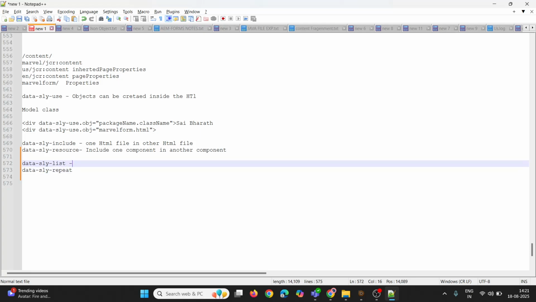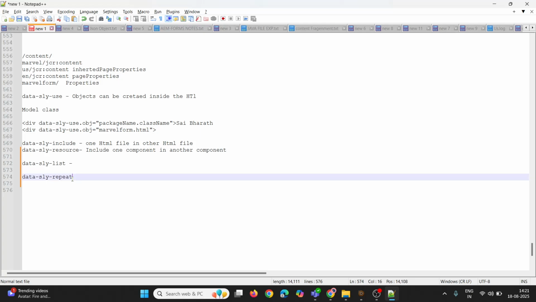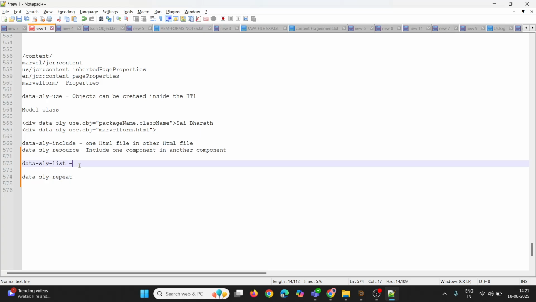So what is the use of this list and what is the use of this repeat? Simply, they act like a for loop, the same as a for loop in Java. They are used to read a list of objects, which can be an array, any collection or any objects. If you want to read them, we can do that with the help of data-sly-list. So it is like a for loop in Java.